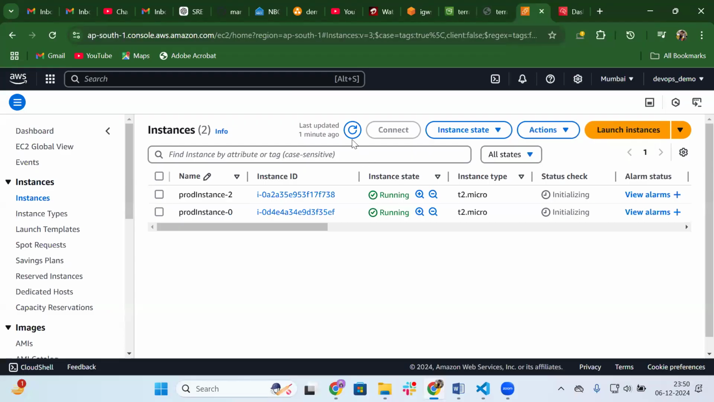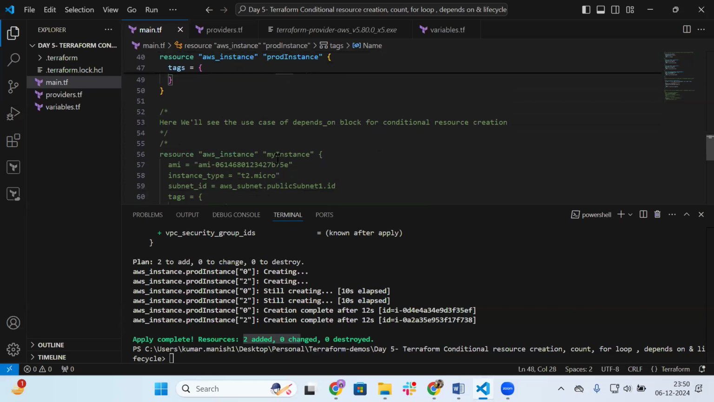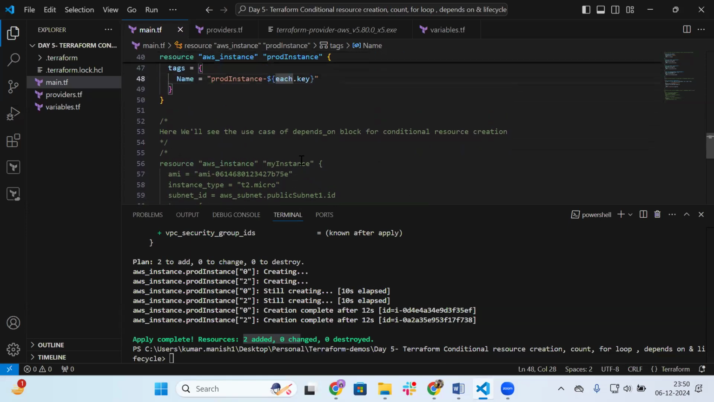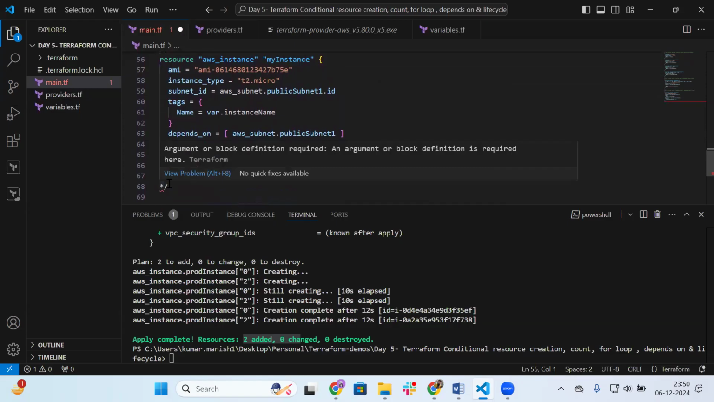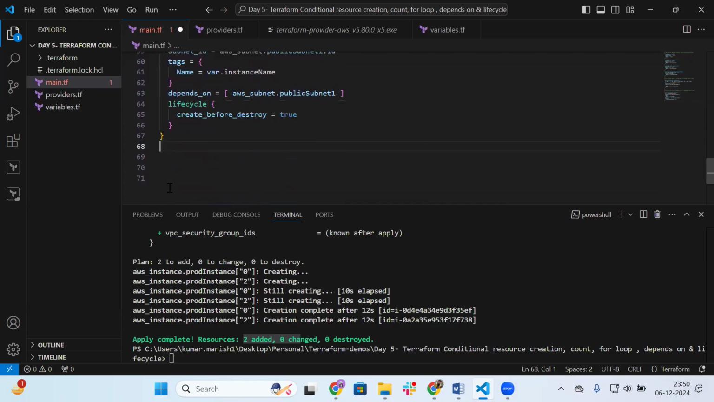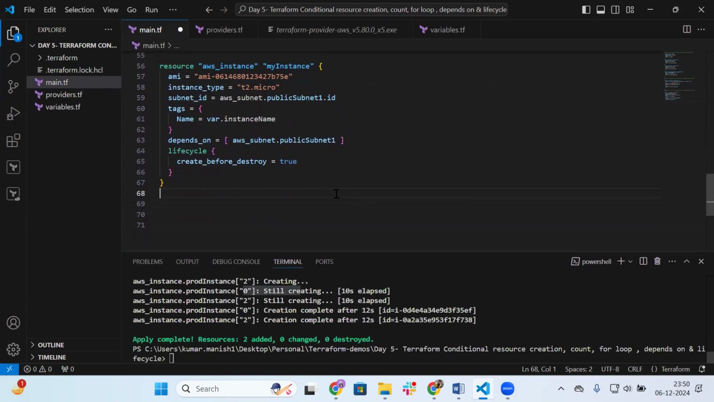Now we will see the use case of this third block. What is the third block? We will see the use case of the depends_on block for conditional resource creation. Now let me remove this as well, and I will be removing this as well. So what I have implemented here is this public subnet.